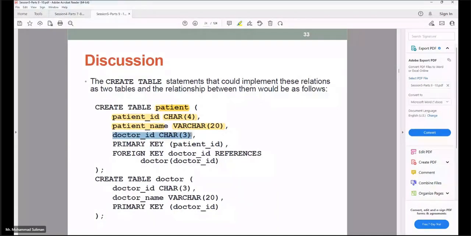For this table, the primary key will be the patient ID. So we say primary key patient ID and foreign key doctor ID. But from which table is it referred? So we say references doctor of doctor ID. It means that it will be referred to the doctor relation and the doctor ID of the doctor relation. So in that sense, this whole table will be created, that it will have a patient ID and that will be a primary key.